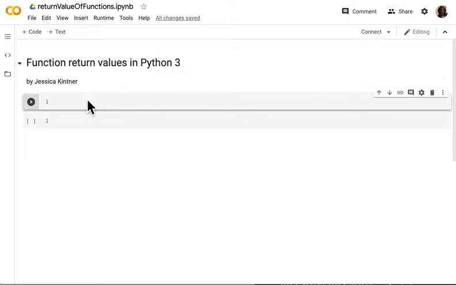Python. I'm working in Google Colab. I'm going to type along as I talk, and I highly recommend that you open your own Colab session and type along with me. So the first thing I want to do is just define a really simple function.